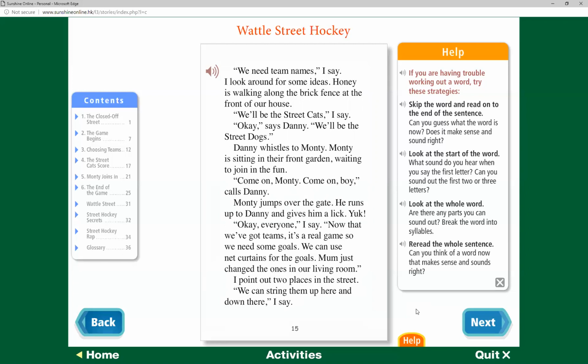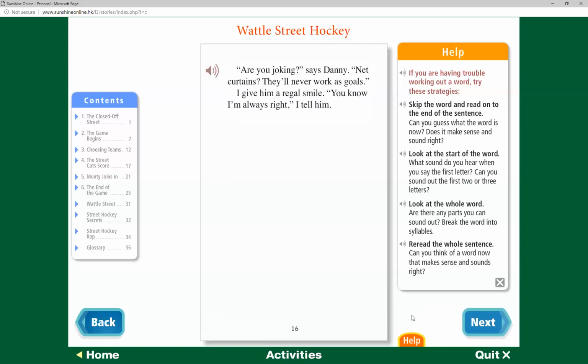Now that we've got teams, it's a real game, so we need some goals. We can use net curtains for the goals. Mum just changed the ones in our living room. I point out 2 places in the street. We can string them up here and down there, I say. Are you joking? says Danny. Net curtains? They'll never work as goals. I give him a regal smile. You know I'm always right, I tell him.